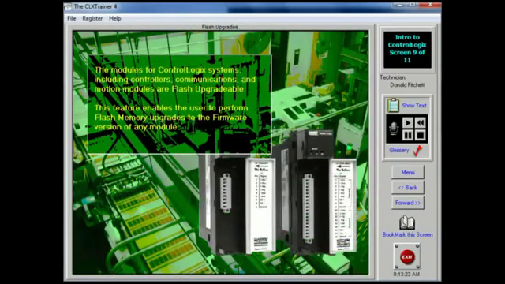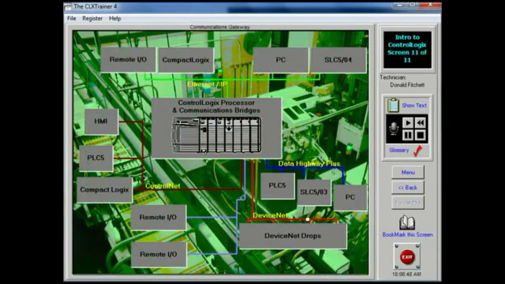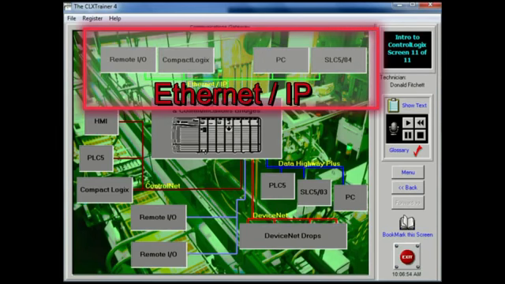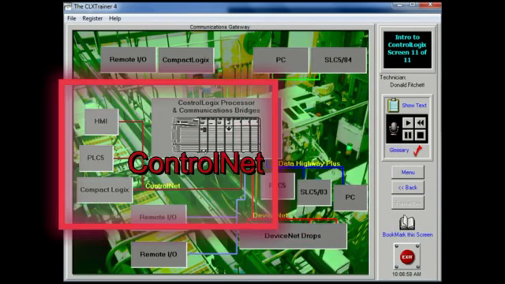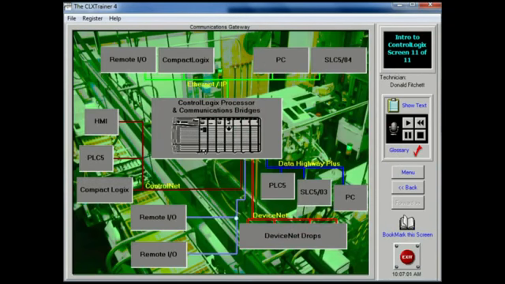The modules for ControlLogix systems, including controllers, communications, and motion modules, are flash upgradable. This feature enables the user to perform flash memory upgrades to the firmware version of any module. The ControlLogix system can also function as a communications gateway. It can contain the modules needed to communicate with other networks, such as Remote I/O, EtherNet/IP, Data Highway Plus, and ControlNet. This feature allows communications with existing networks so that messages may be sent to and from the other networks.